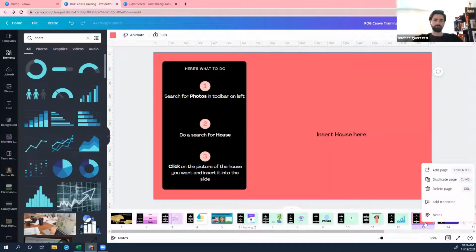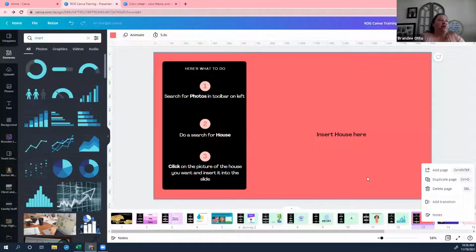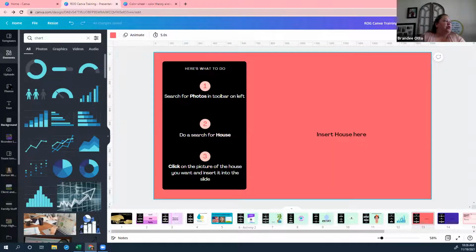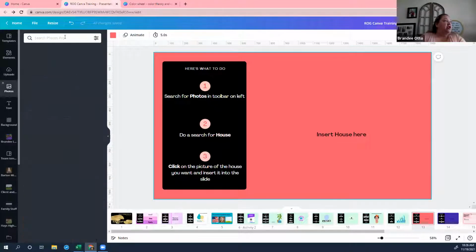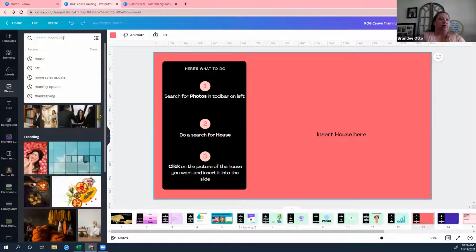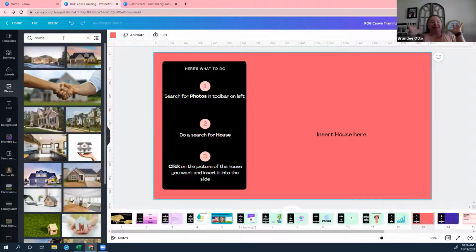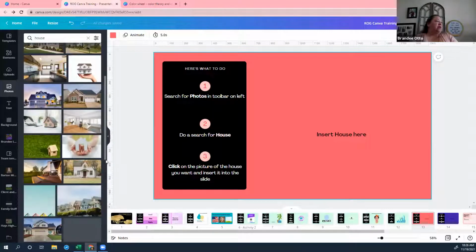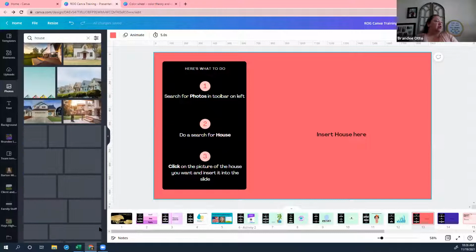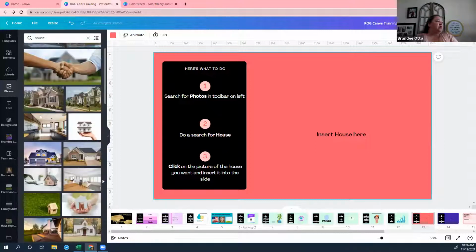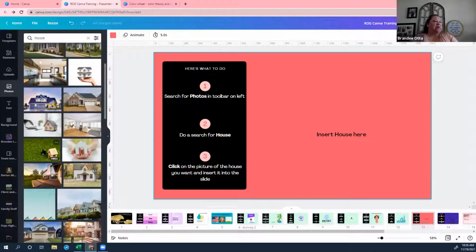All right, so how to insert a photo. Go to the photos, which is two below elements on the left-hand side. And in your search bar at the top, type in house. And it'll pull up a ton of stuff that is gold for us as realtors, right? You can do shaking hands, just a picture of a house on a grass, whatever. So pick one of those. I'm just going to do this little house with grass.